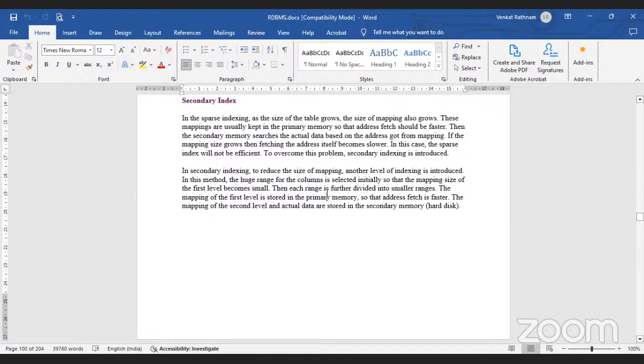So what is meant by the secondary index? If you create an index for any column, initially the mapping is reduced. If you reduce the mapping of the index to the records, then automatically you can save your time. That is the secondary index.